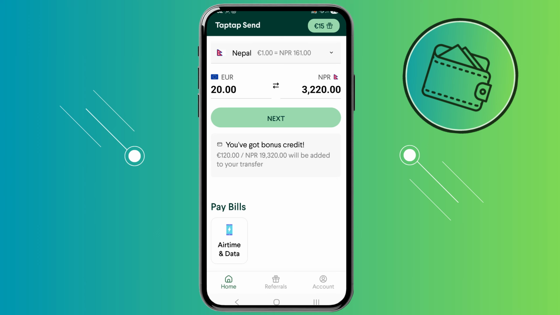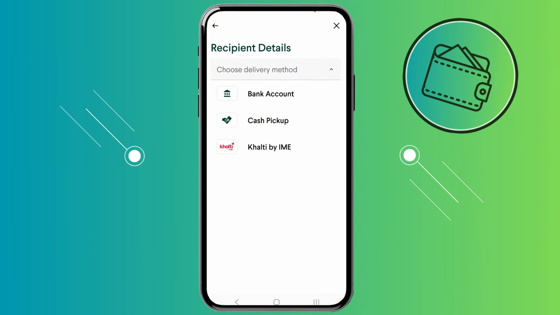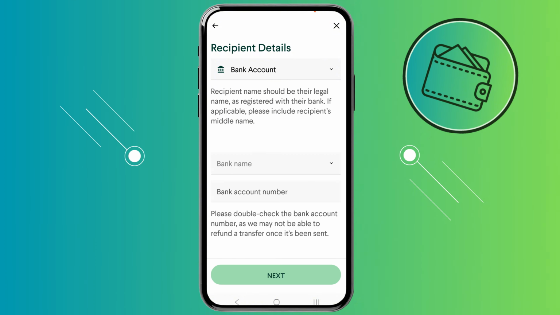And now let's go ahead and tap on next. Now we would need to add a recipient, so let's select that. And here are a few options that you can use when you're sending money to Nepal. So either a bank account, cash pickup, or this third option. Now I will just select the first one, which is a bank account.